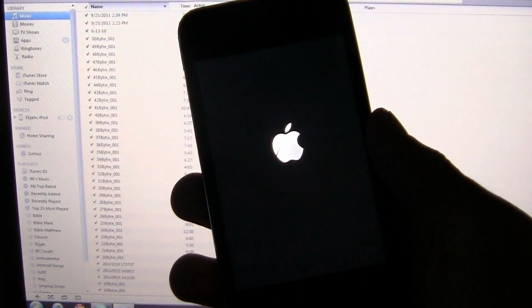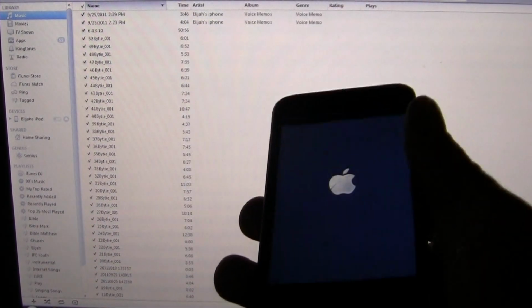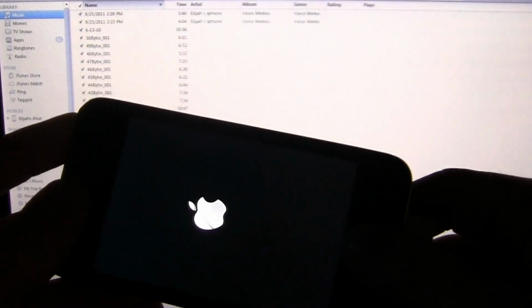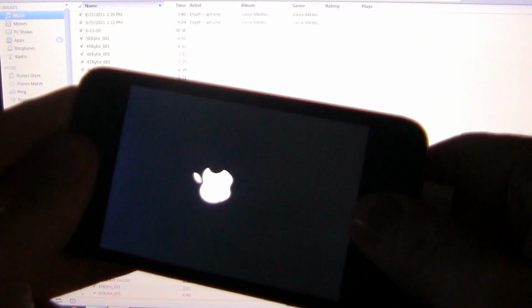So if you're getting this Apple logo and it's not booting up for whatever reason, on your iPhone, iPad, or iPod Touch, here's a quick fix. All you have to do is make sure it's plugged in, have iTunes open, and hold the home and power button until you get a black screen.